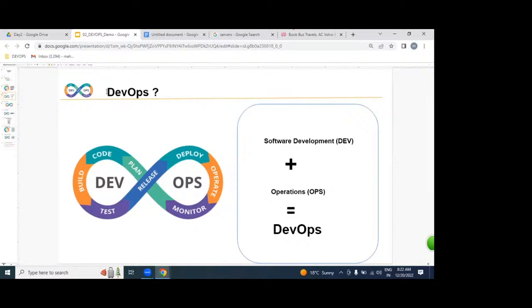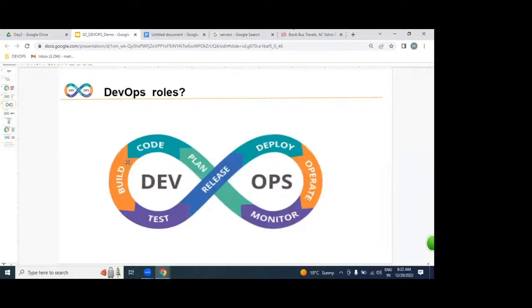What is it? DEV is nothing but what? Development. OPS is nothing but what? Operation. The combination of development plus operation we call as what? DevOps. What have we understood, guys, please? Our roles and responsibilities start from where? Dev environment. Ends where? Operations. That means we are part of coding, build, test, release, deploy, operation. So our roles and responsibilities are from coding to the production environment.